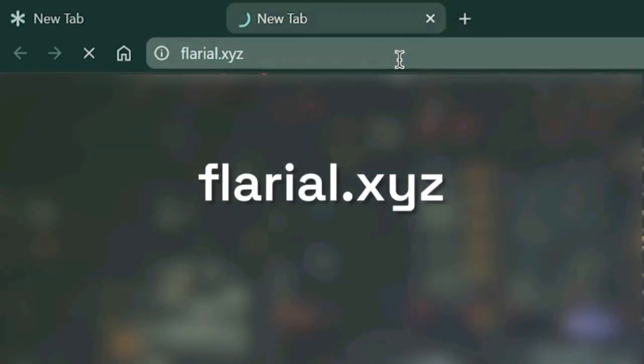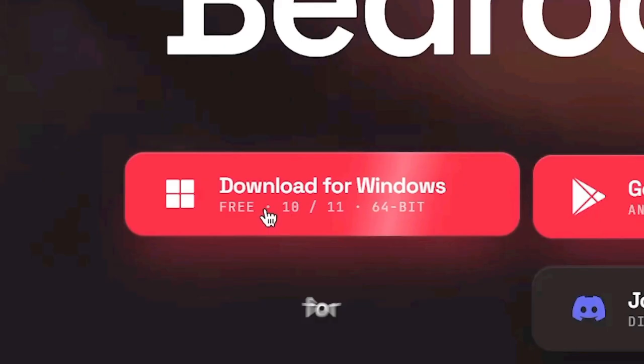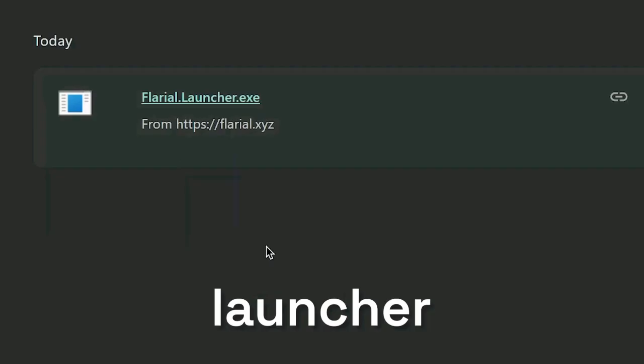Here's how to set up the Flareo client for Minecraft Bedrock in less than a minute. First, visit the official Flareo website at flareo.xyz and download the Windows version of the launcher. Always make sure you're downloading it from the official website for the latest and safest version.